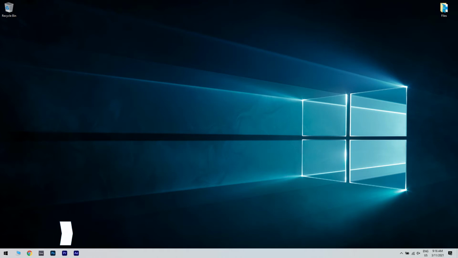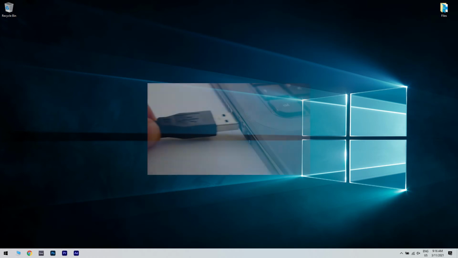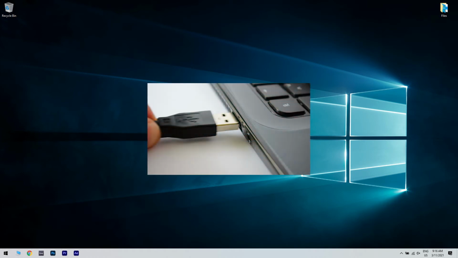Another useful solution is disconnecting all USB devices. We have all sorts of USB peripherals connected to our PCs, and sometimes these devices can interfere with the update process. To fix the problem, it's advised to disconnect all unnecessary USB devices from your PC. As a rule of thumb, you should just leave your mouse and keyboard connected and try to update again.